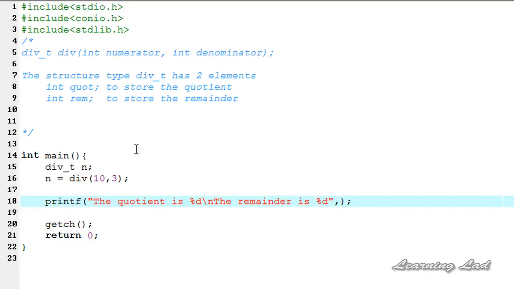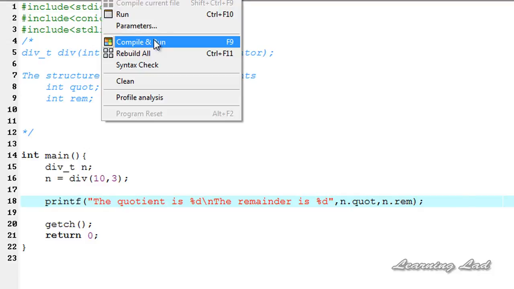So we need to access the elements of this structure variable n. That's why it's gonna be n dot. To access this quot, we need to type n dot quot, then comma n dot rem to get the remainder. So that's it. I'm gonna save this program and compile and run this.